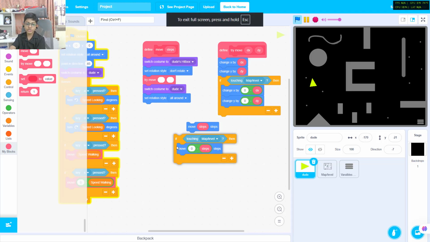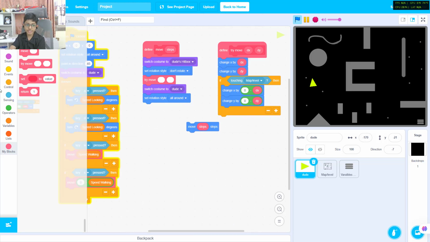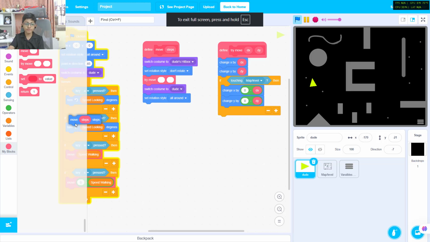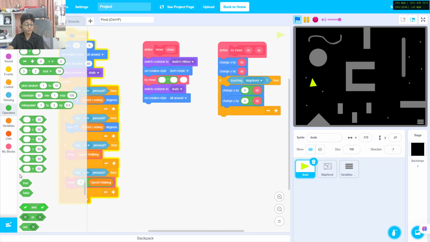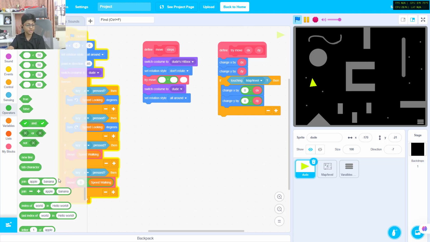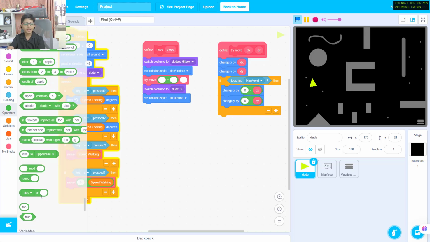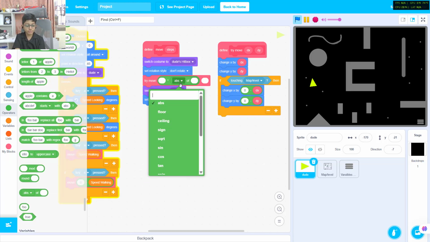So now we are going to get this old collision detection out of here. So now get this move steps out of here, and now we are going to do some really complicated maths, which is trigonometry. I'm so scared by hearing the name of that. What will I do when I am in like 8th grade or 9th or 10th? I don't know. So we are going to get this abs off block and change that to sine.